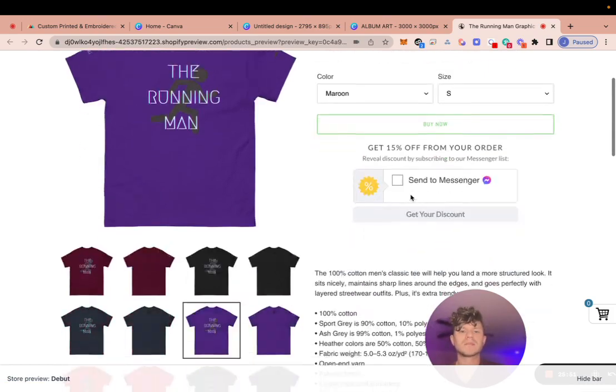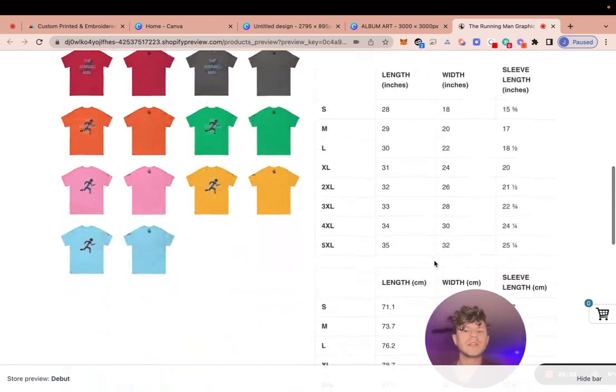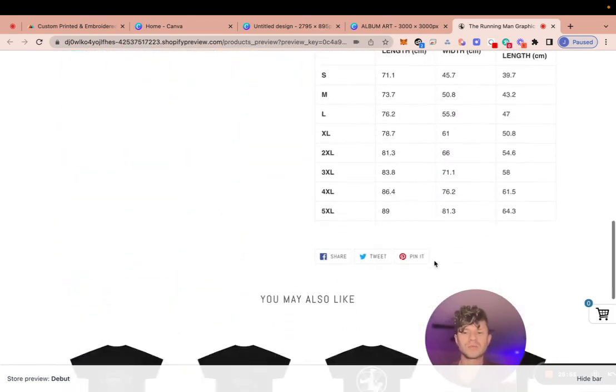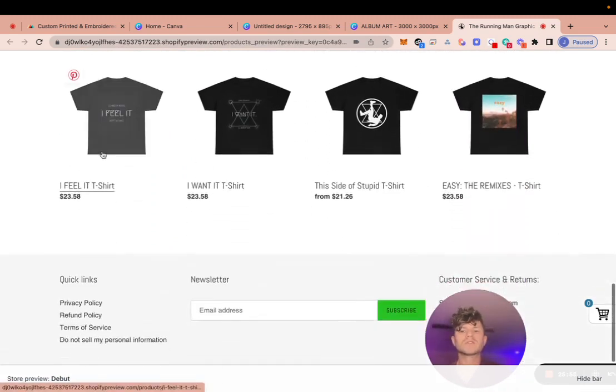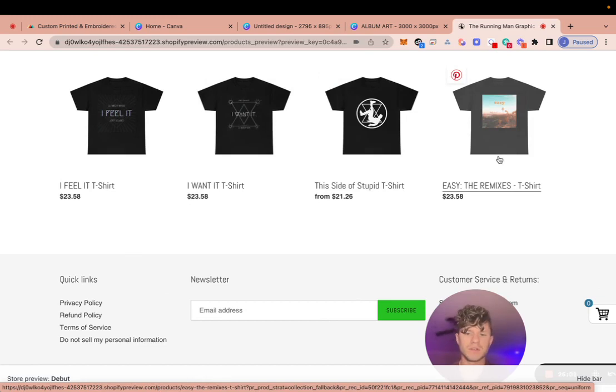I'm going to go in and make this a better description, add a few more links, just make this product description more robust. And if you scroll to the bottom, it's also going to show you other t-shirts with very similar graphics that I've done this exact same process with. So this is just one way of doing a very basic graphic tee.